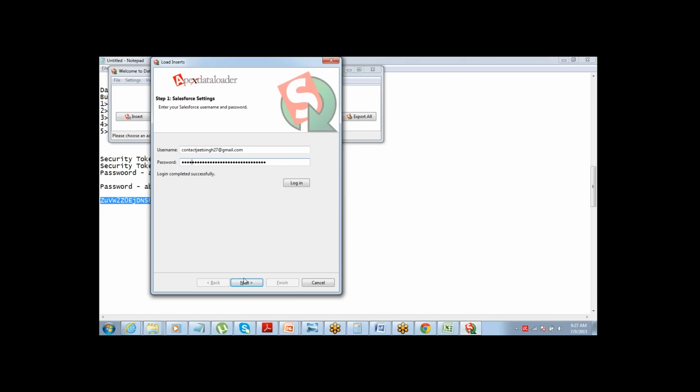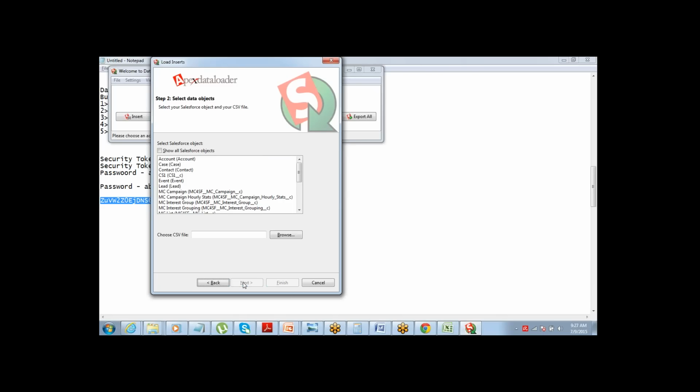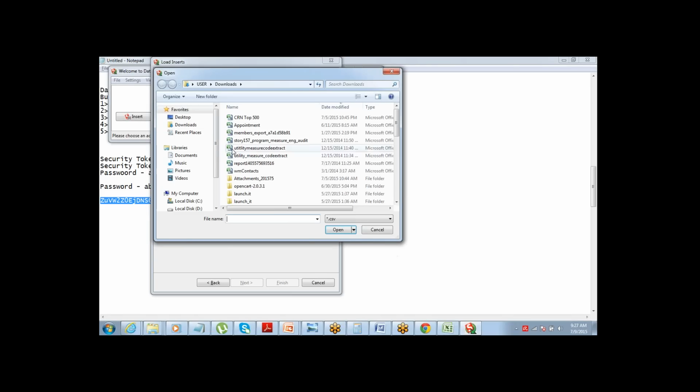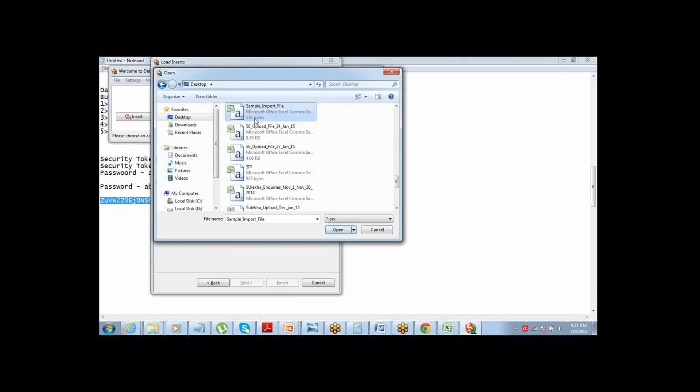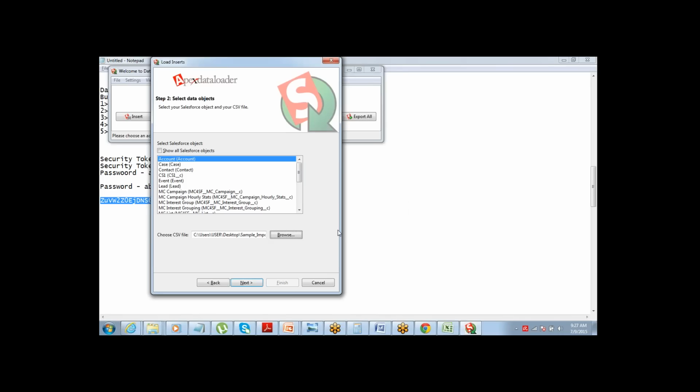Alright. Let's click on next. Now what do I need to import? I have to choose it from here. I want to import accounts, so select accounts. If you want to import contacts or leads or something else, you just select that. I have to browse the file wherever I have saved it. I saved it on the desktop, the sample import file. There's the file. Done. Now it's all user interface.